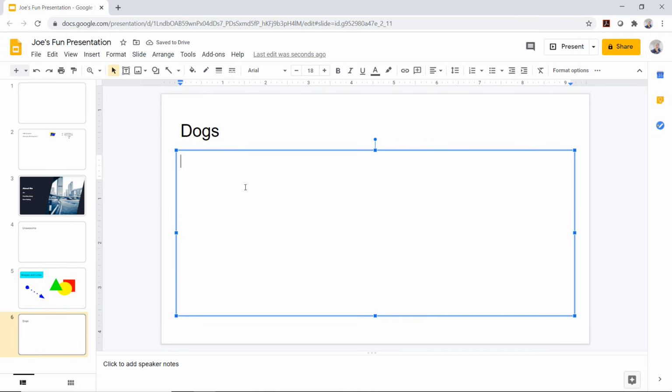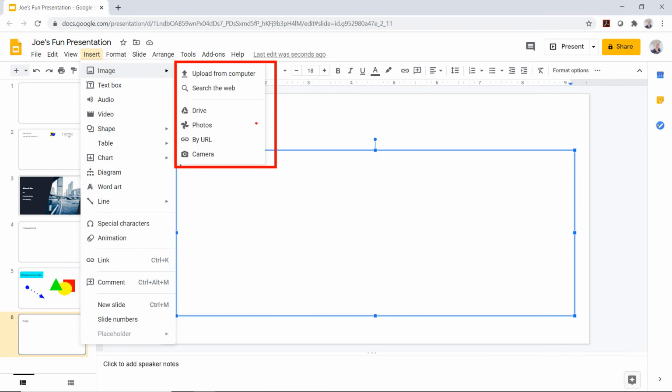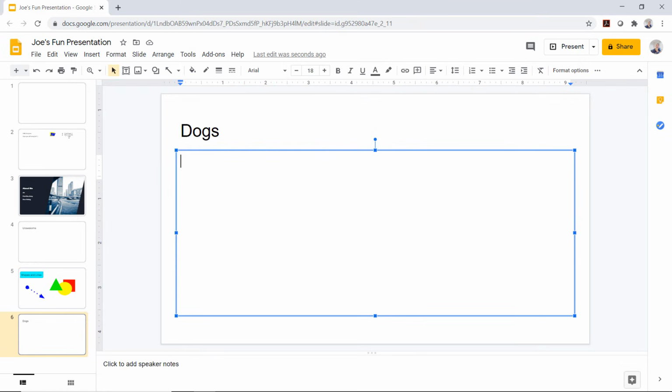I'm going to click over here, and to insert a picture, there's a couple ways to do it. The first way is to go over to our Insert tab once again, and go to Images. The great thing is we can insert images from a couple different places. We can insert an image from our computer if we have it saved there. We can search the web for an image. We can also choose our Google Drive if we have one saved there, photos, a URL link, or even a camera if we wanted to take a picture with our laptop if we have a webcam built in. But I'm going to search the web.